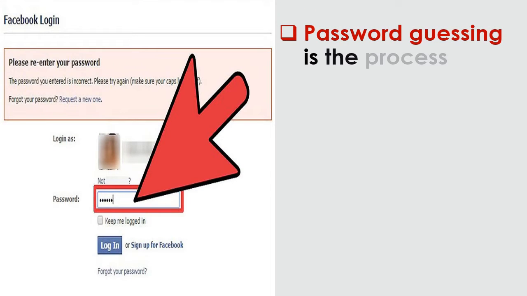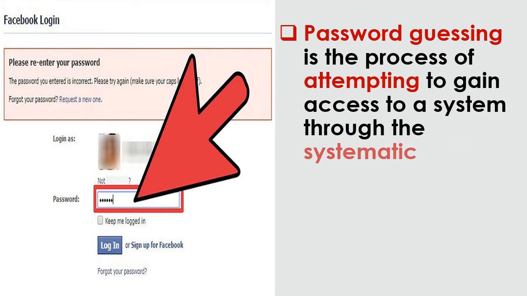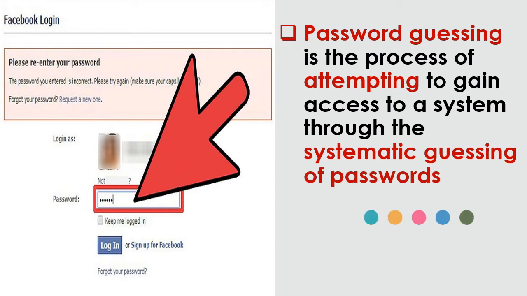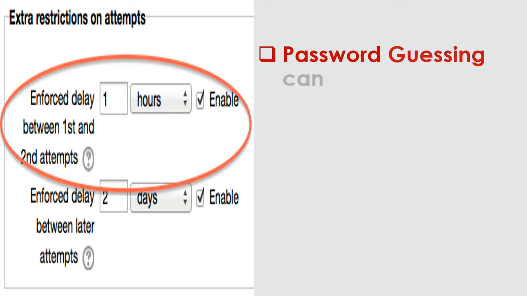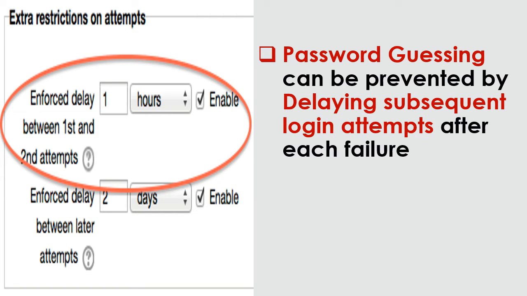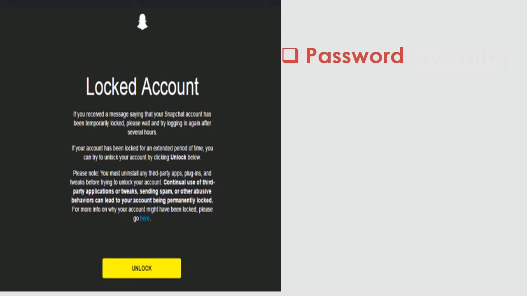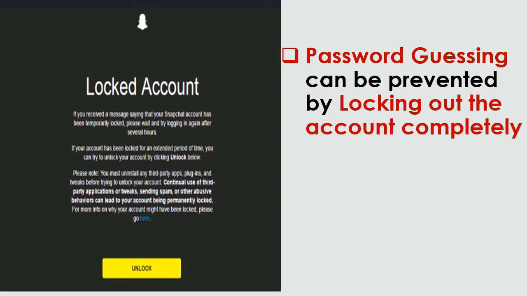Password guessing is the process of attempting to gain access to a system through the systematic guessing of passwords. Password guessing can be prevented by using a CAPTCHA, by delaying subsequent login attempts after each failure, or by locking out the account completely.